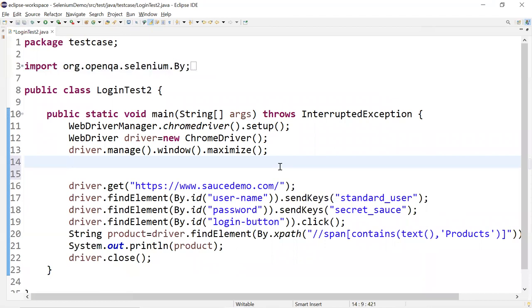What happens in real time is the execution might be done in different browsers. It can be done in Chrome browser, it can be done in Firefox browser, it can be done in Opera browser, right? So you have to design your script in such a way that it is able to handle this with minimal code changes. That should be the idea, and that should be taken into consideration while you are designing the script.